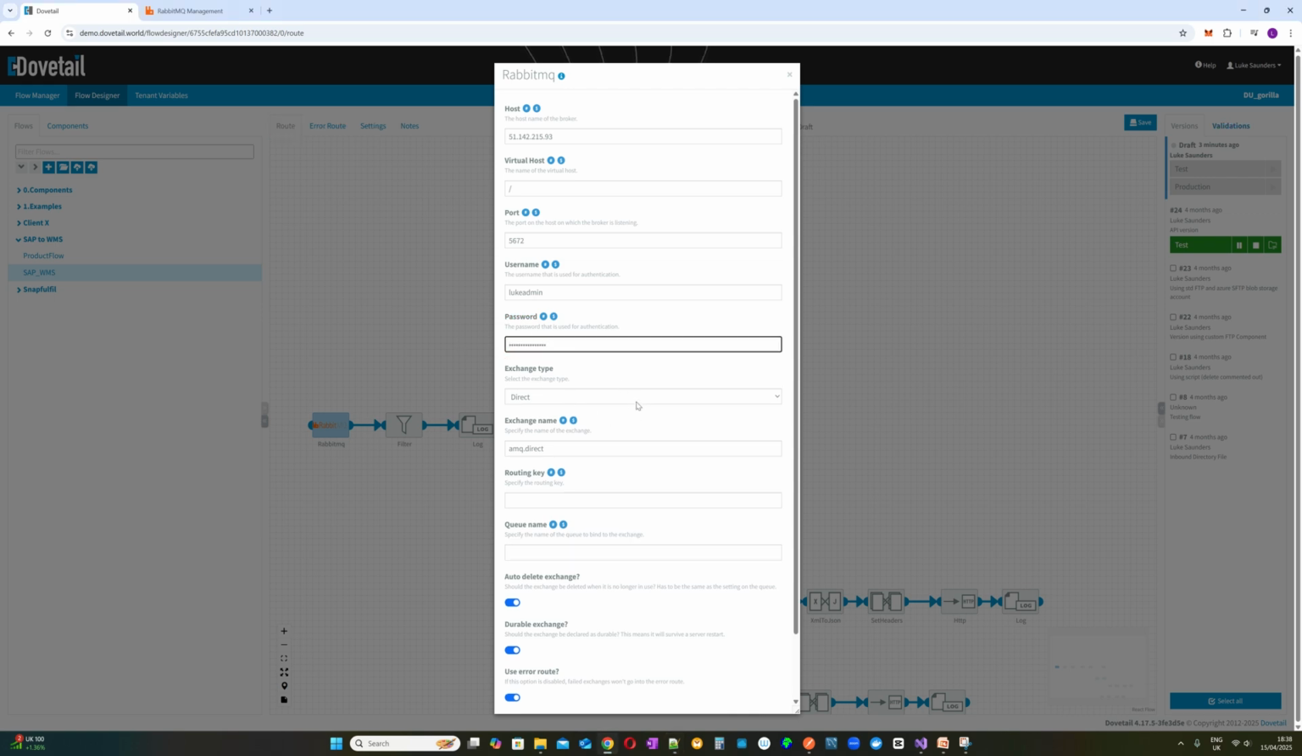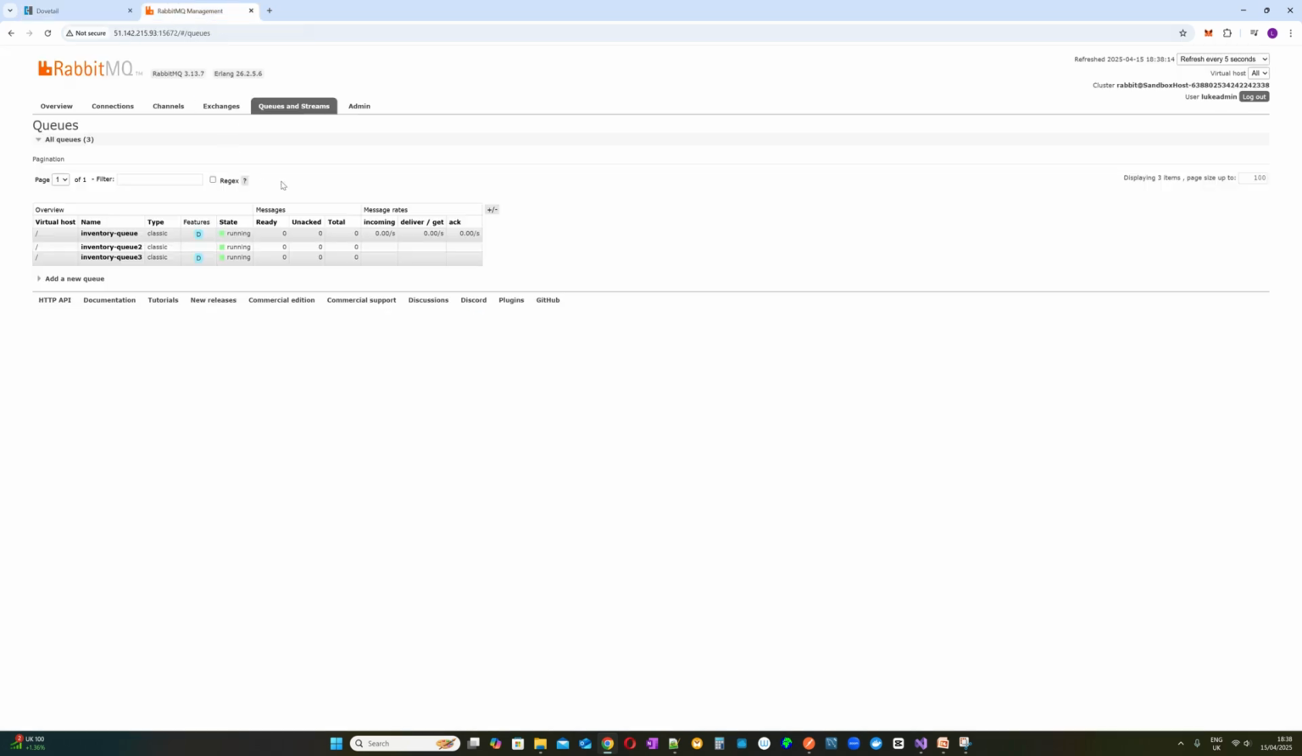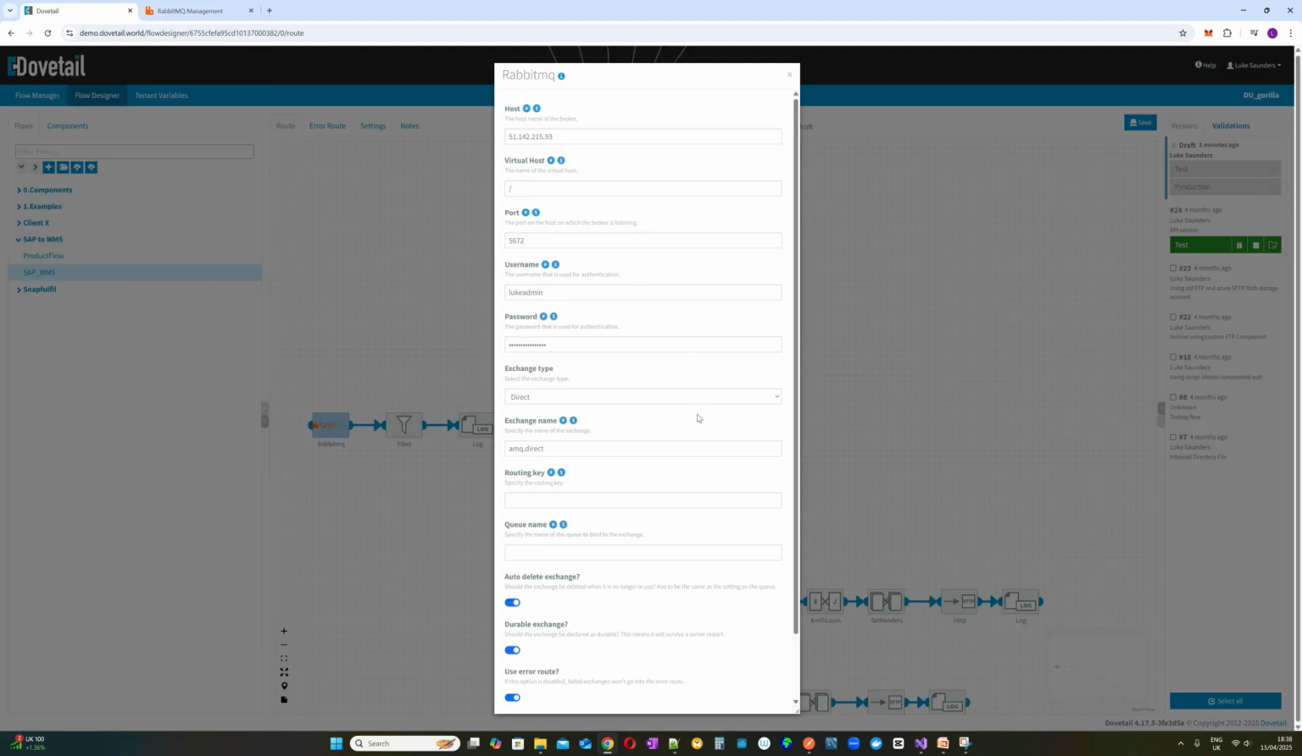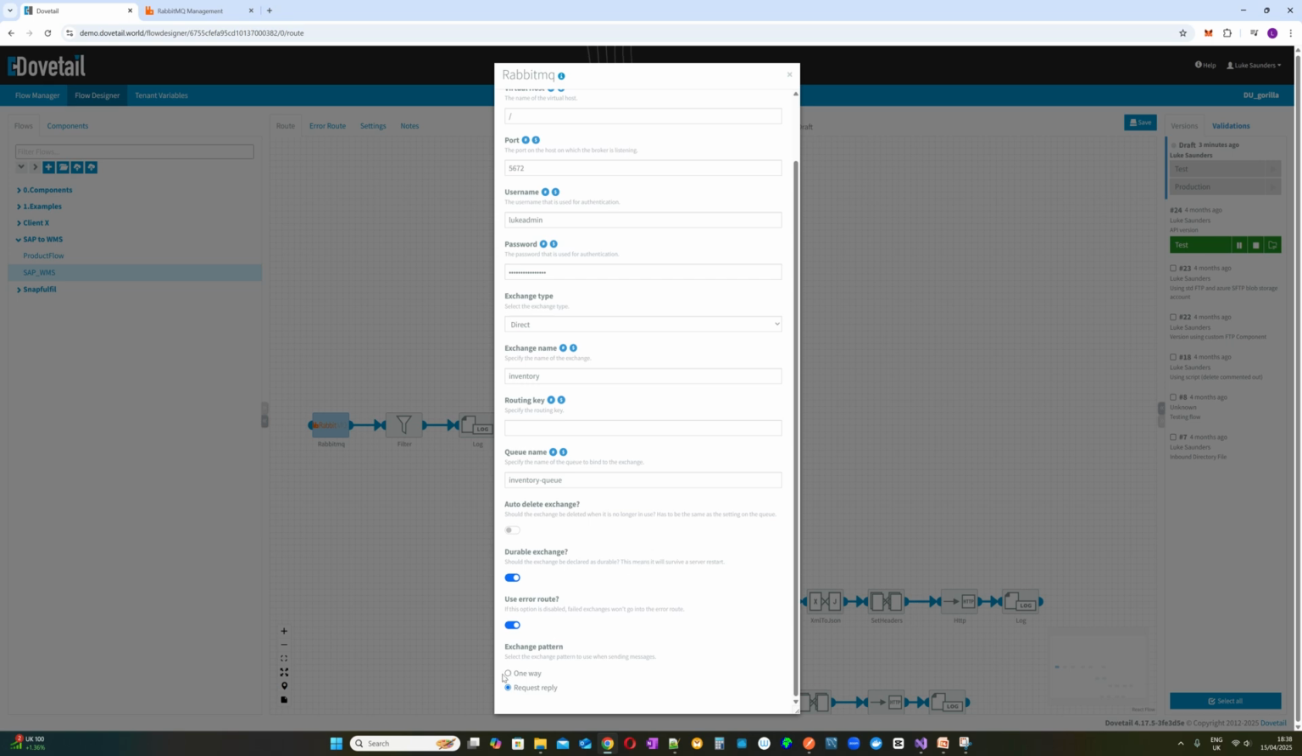We're then going to set up the exchange type. If we go onto our exchange, we can see here that we've got direct and we've got it durable. So if we go back on here, we've got this direct, we need the exchange name, which we know is inventory. Don't need the routing queue. We do need the queue name. So inventory-queue. Then we've got auto delete. Let's turn that off. Durable enabled, and this is just going to be one way.